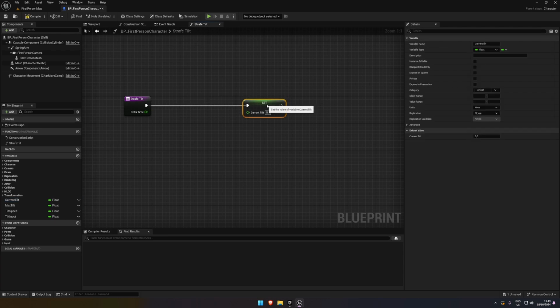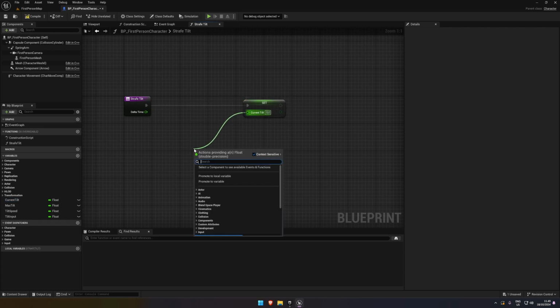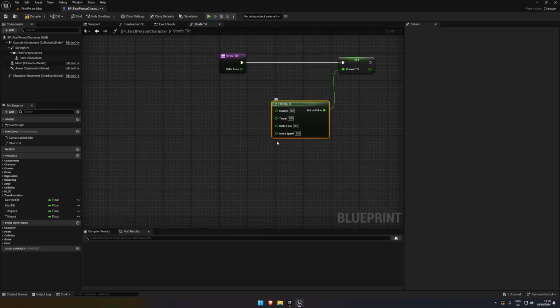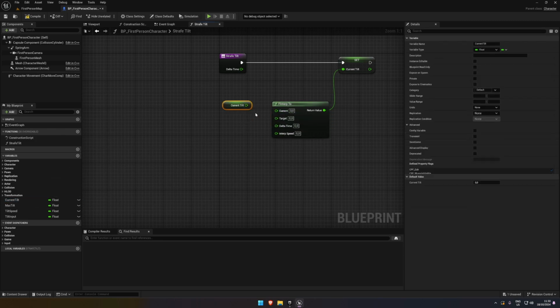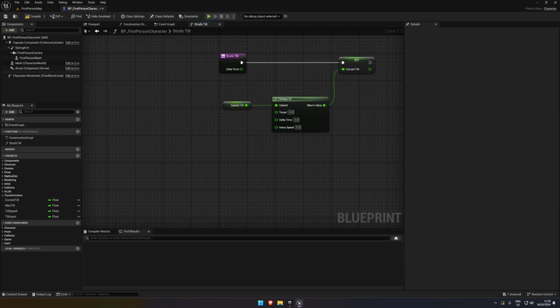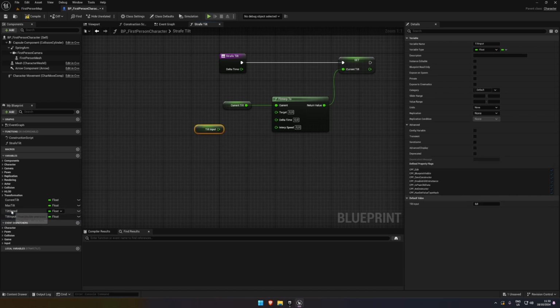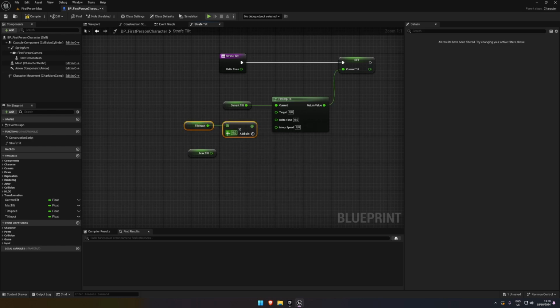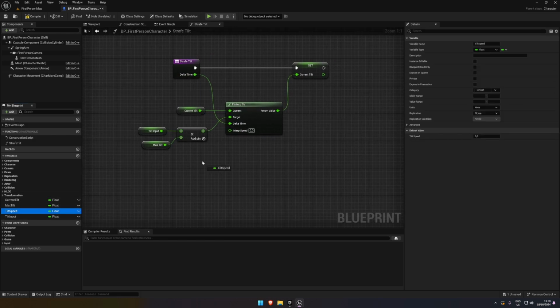I'm going to look that up. Pull out here, F interp. We're going to interp between some values. So the current will be the current tilt. The target is going to actually be tilt input, and we want the max tilt. And we're going to multiply these two together like this. That goes into the target. Delta time will be delta time, and the interp speed will be the tilt speed.